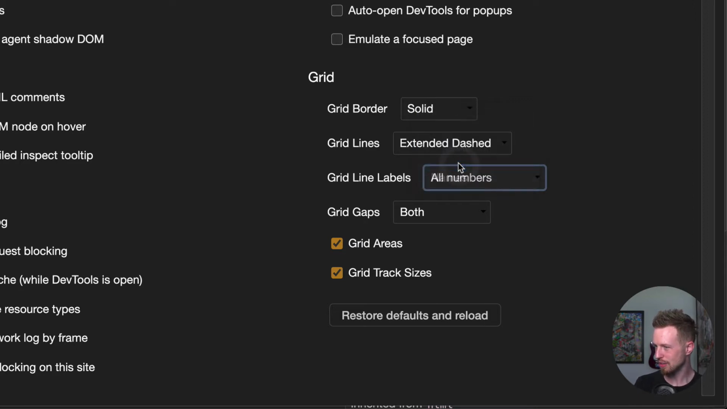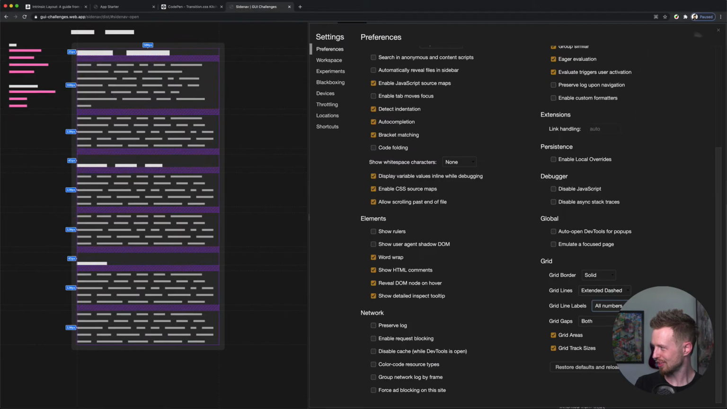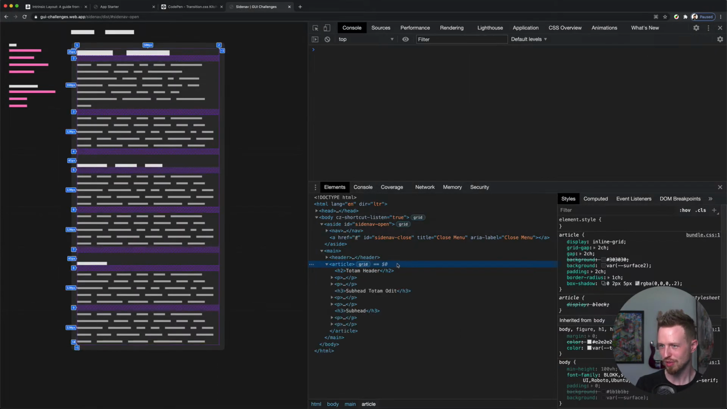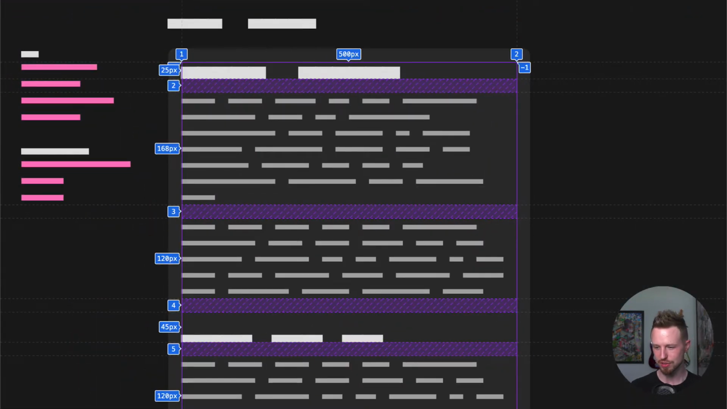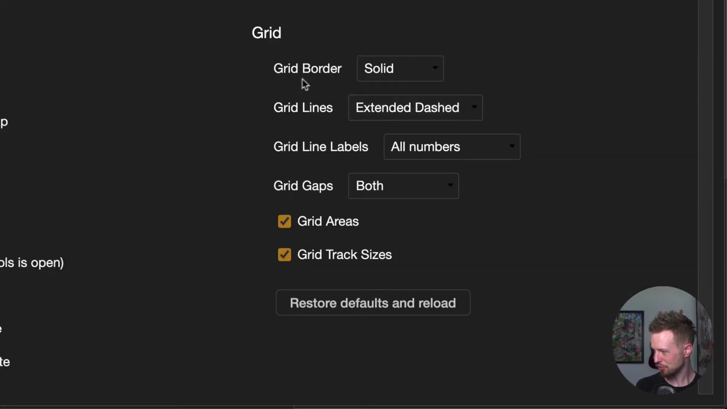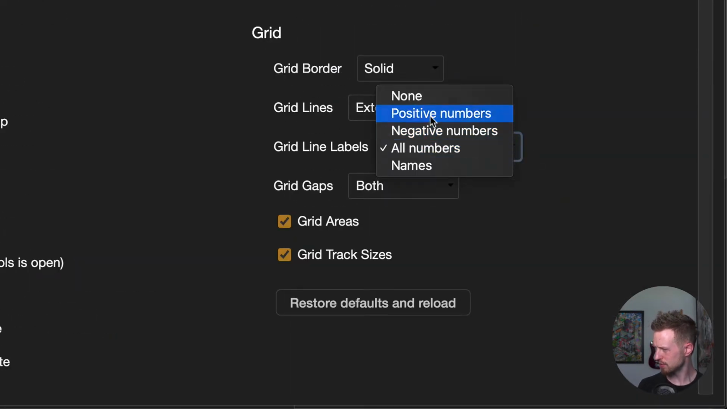So if we go all numbers and we toggle our grid on and off, we should see the line numbers, like folks are probably wondering where they are. There they are. So there's our line numbers. Excellent. Okay, let's go back to the settings, scroll down here to the bottom right. We got our grid. And I'm going to go turn those to names.